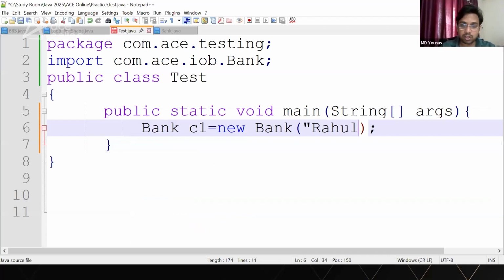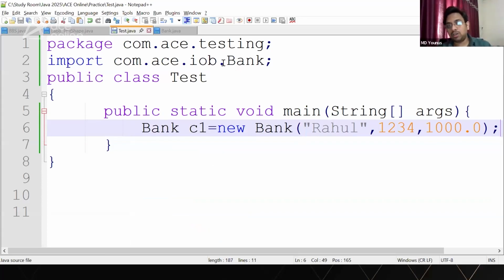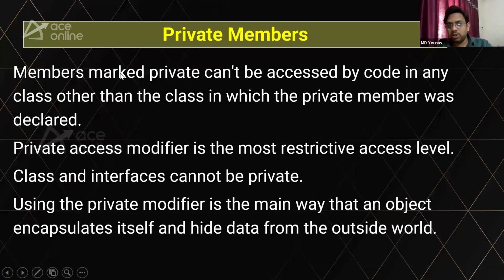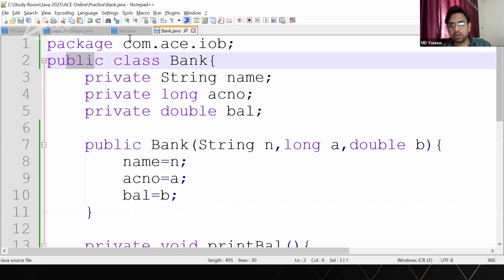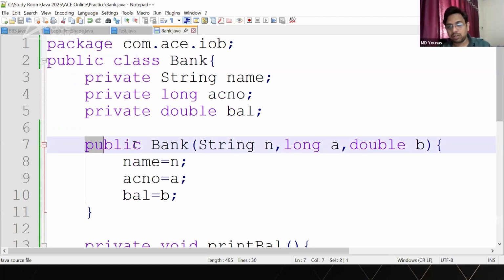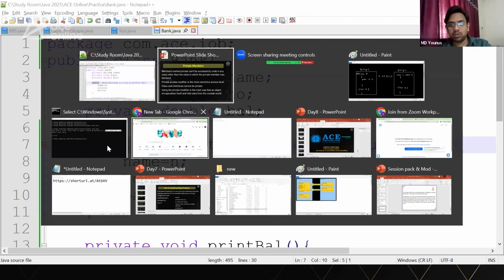So I'll be passing the name of the customer, the account number of the customer, and then the balance for the customer. Now, till now, it's okay. Why? Because the class is public, so I can import that particular class. I can make an object of the class. I can even invoke the constructor because the constructor is public, right? So that way all goes well. There is no problem.